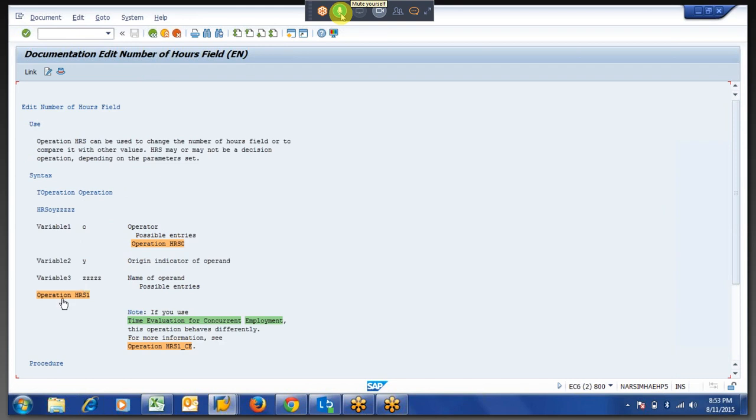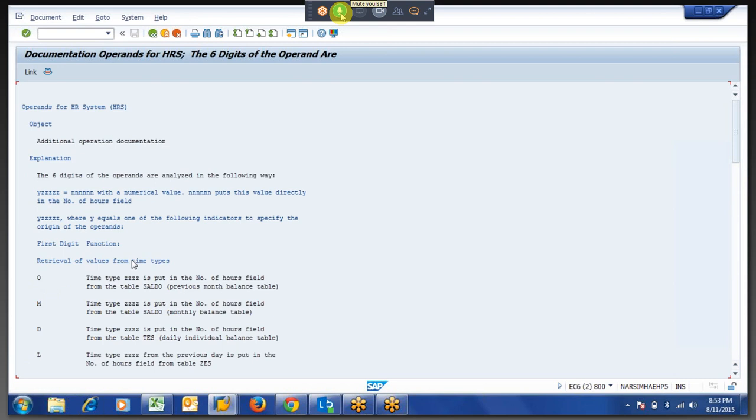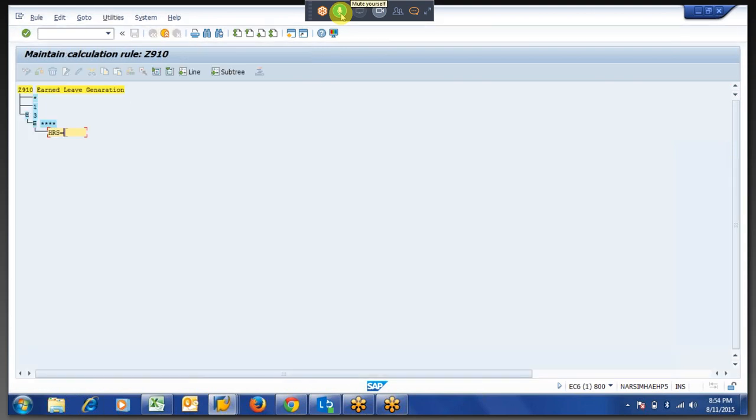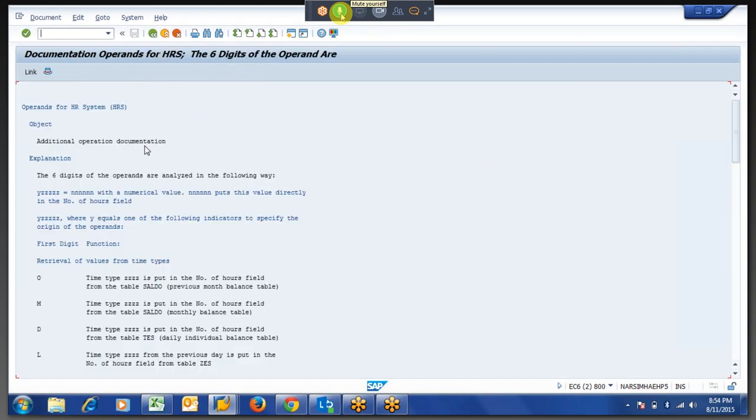And if you go to the operation HRS1, you will get all the operands available. After "is equal to", whatever you are going to write, this 6 digit code, is called an operand. These operands that are available start with every letter. What if you put first O, what will it do?